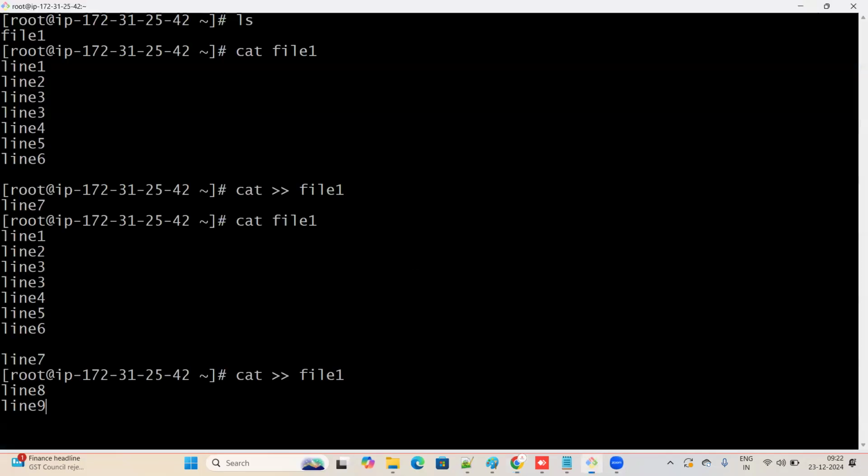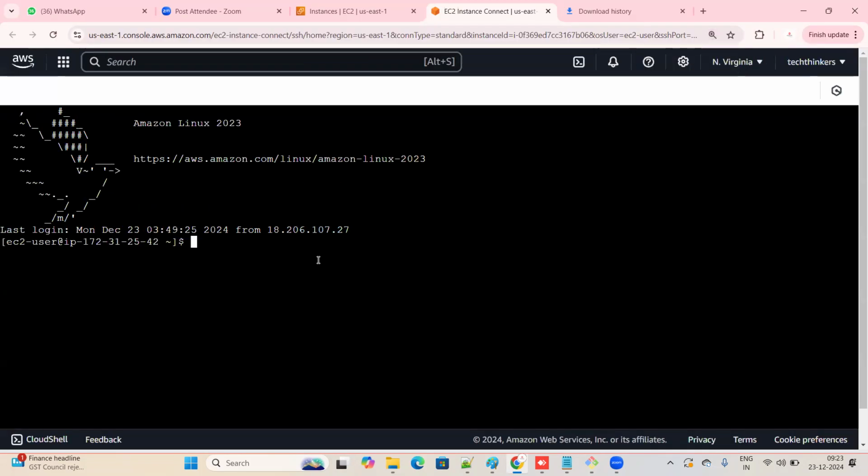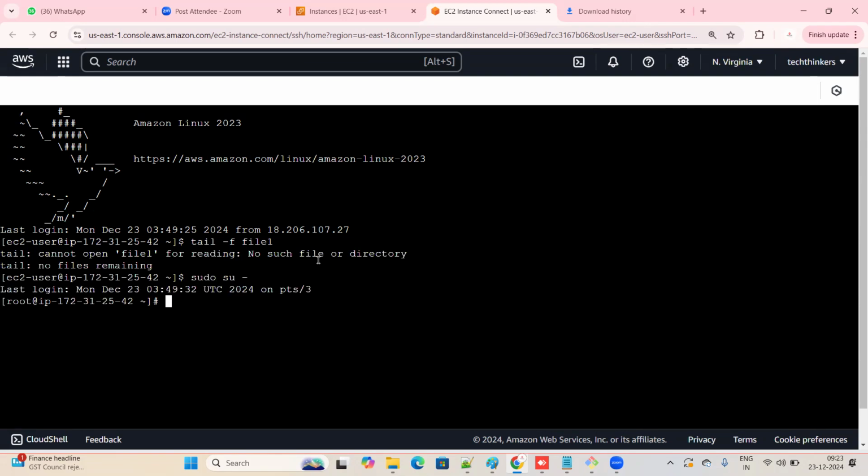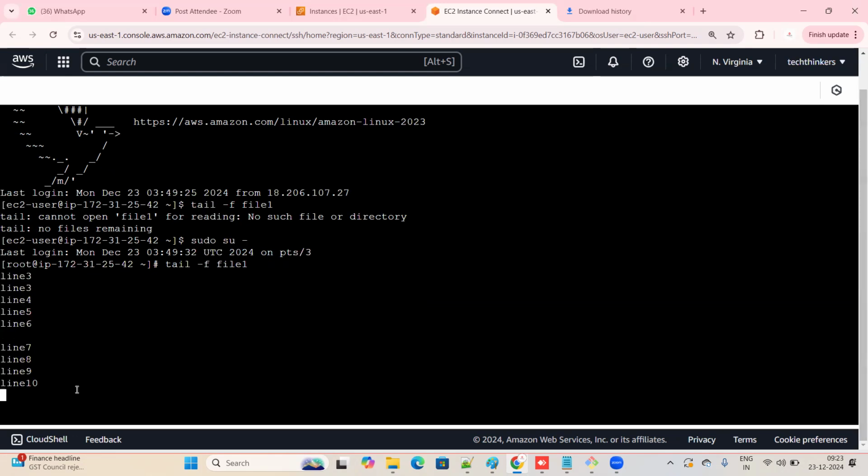Okay. So here in another session, I'm making some modifications. I'm just pressing enter. I have line number 10. I've just added line number 10, enter. So all these changes, whatever changes I'm making over here, I would like to see from another session, tail -f file1. What happened? Okay, let me go to sudo. I'm just writing tail -f. You see here, I'm able to see up to line number 10.